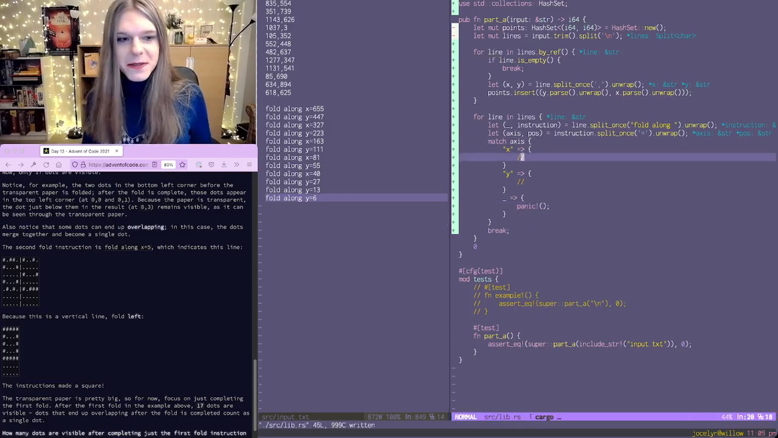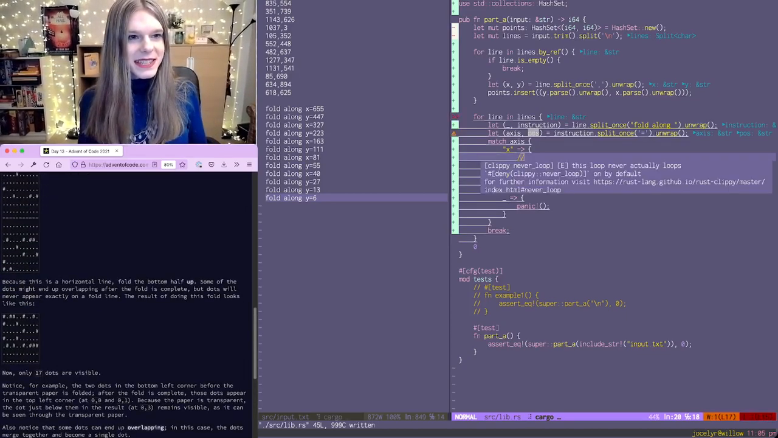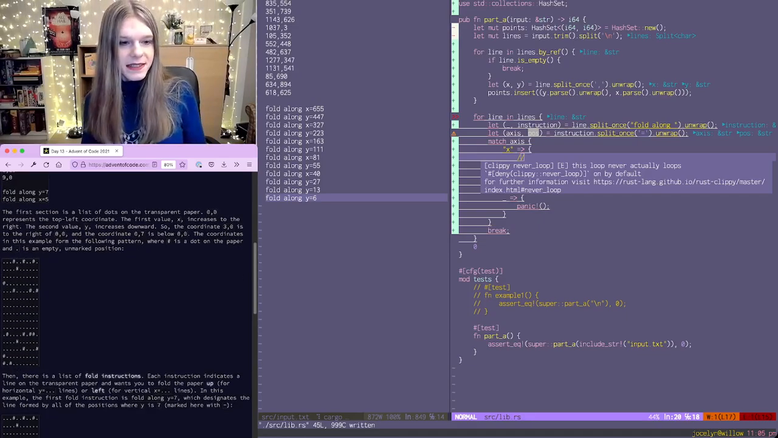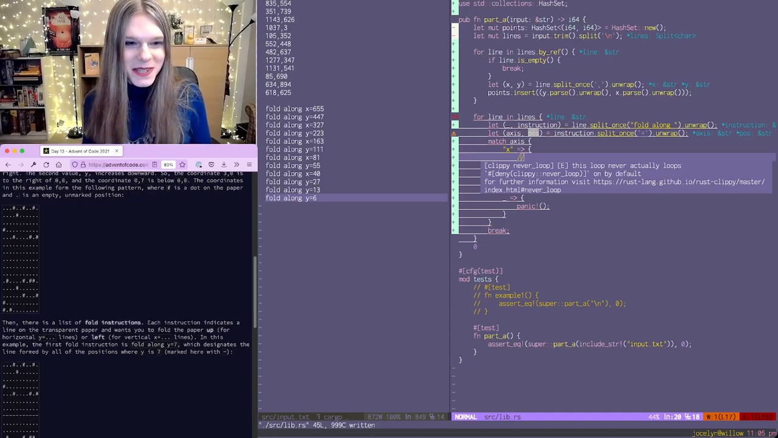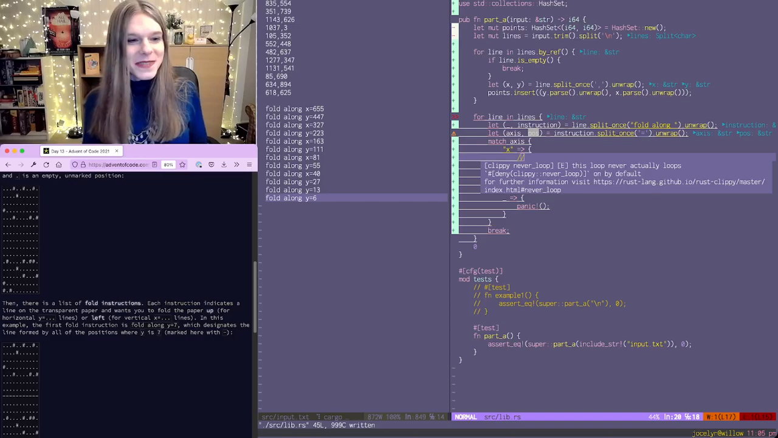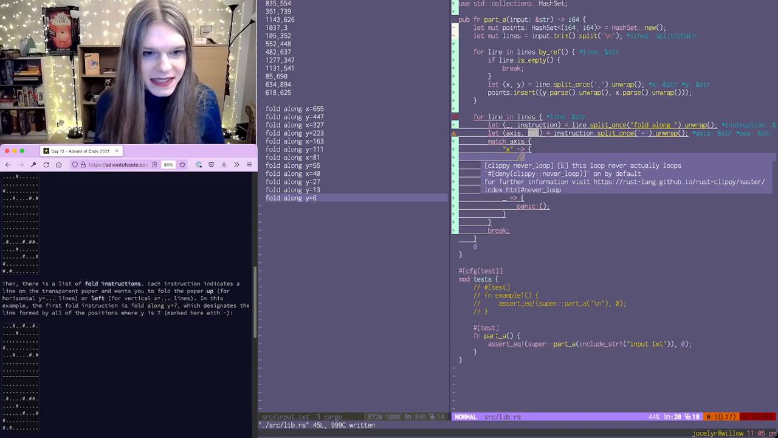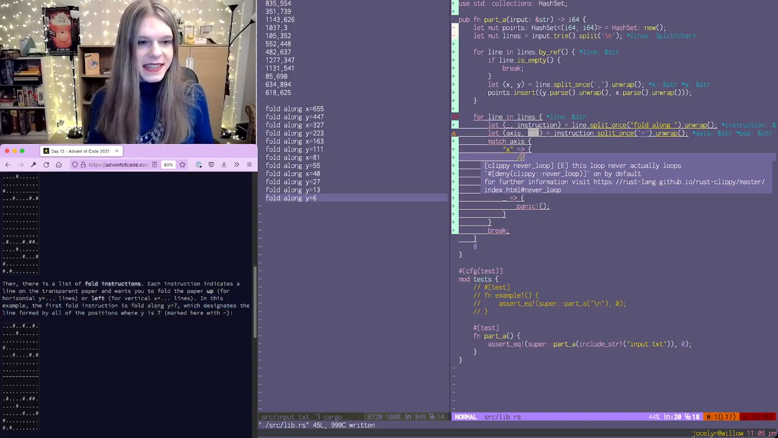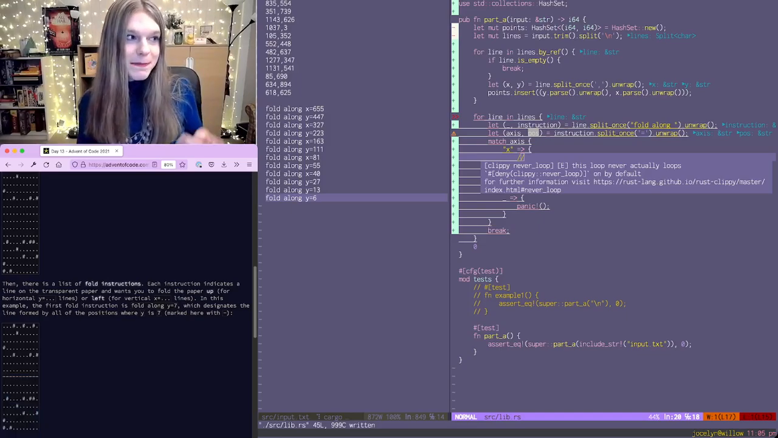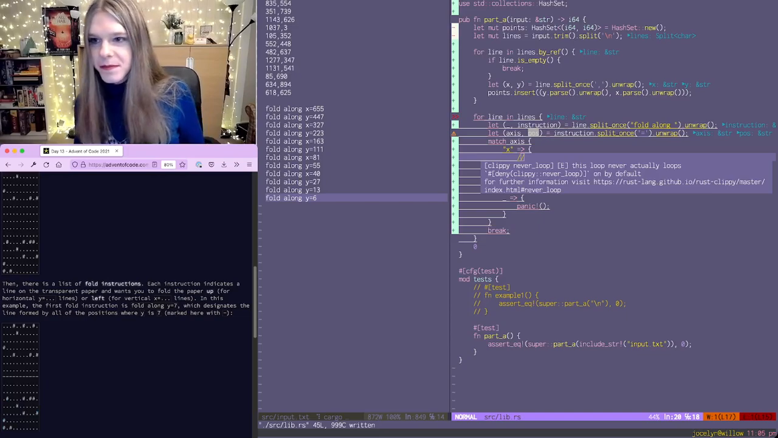All right, so how do we actually split? This to me is the tricky part of the puzzle, because I'm just terrible at geometry. Here it gives us a nice example for if it's along the y-axis. So if it's along the y-axis, we're folding these up. All the x coordinates stay the same. The y coordinates below the split change.